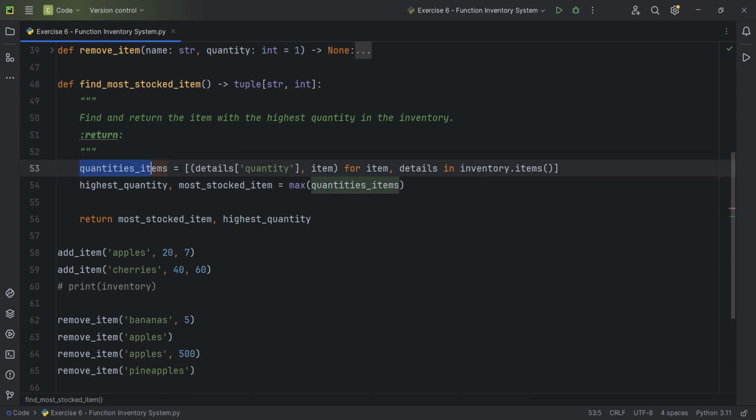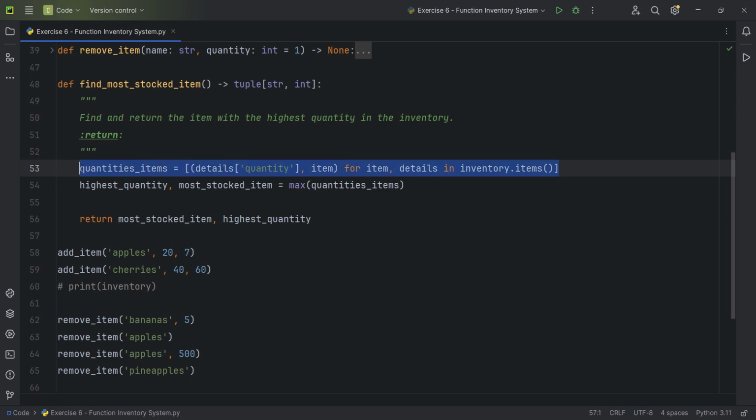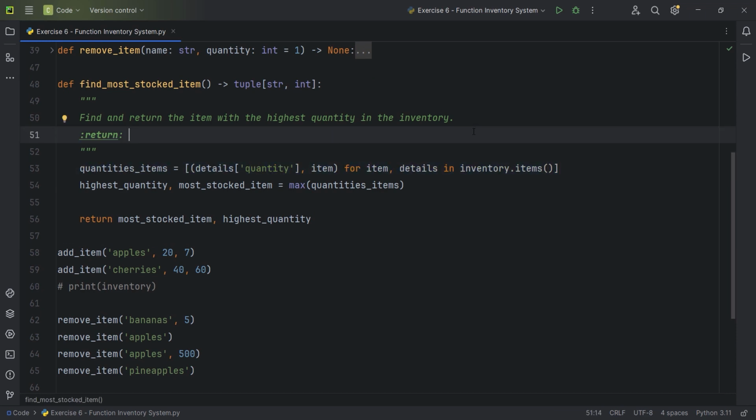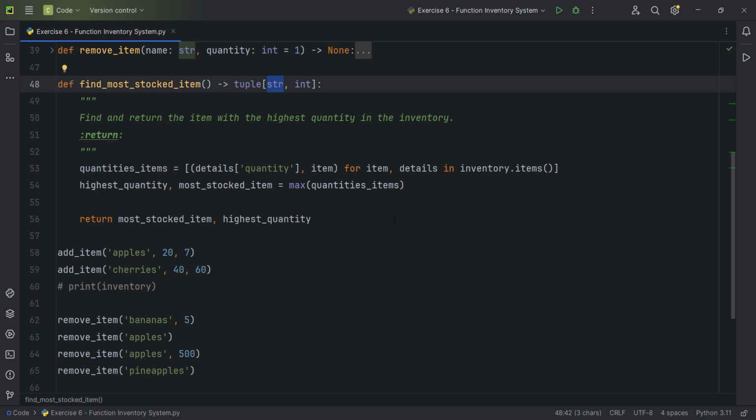Anyway, what we do in here is maybe spooky to some of you, but this should be pretty familiar. Again, I haven't created a full-length video about list comprehensions, but I did create a short video, and I'm going to link it somewhere at the top. So the function returns a tuple that contains a string and an integer, where the string is the name of the item and the integer is the highest stock. Now inside, we create this quantities item, which is a list. And how did I know it's a list? Well, because we're using list comprehension. We have these two square brackets on either side.